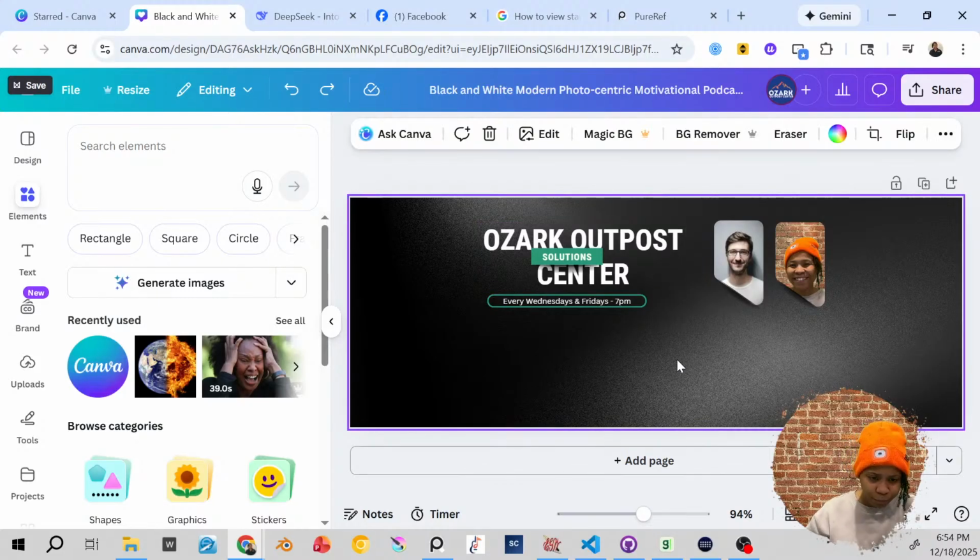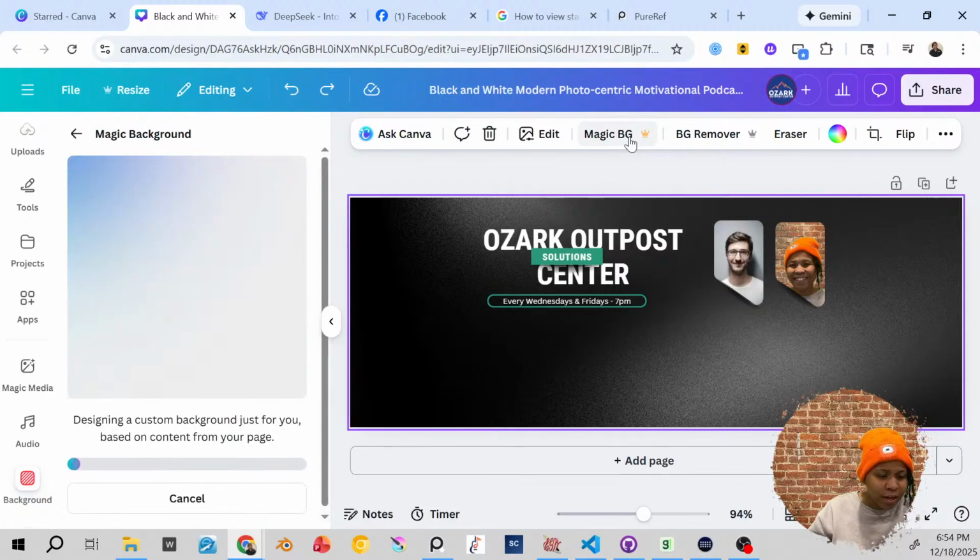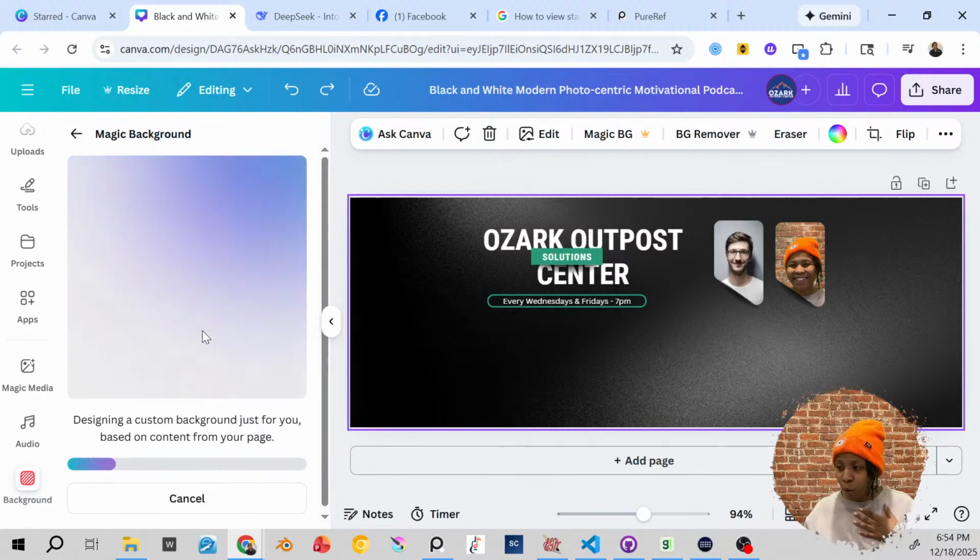And so, let me see here. Since it's an image, I can't really do much in changing the color unless it shows me up here. What does magic background mean? Designing custom backgrounds just for you. Ooh, and this is the Canva Pro. That's actually kind of cool.